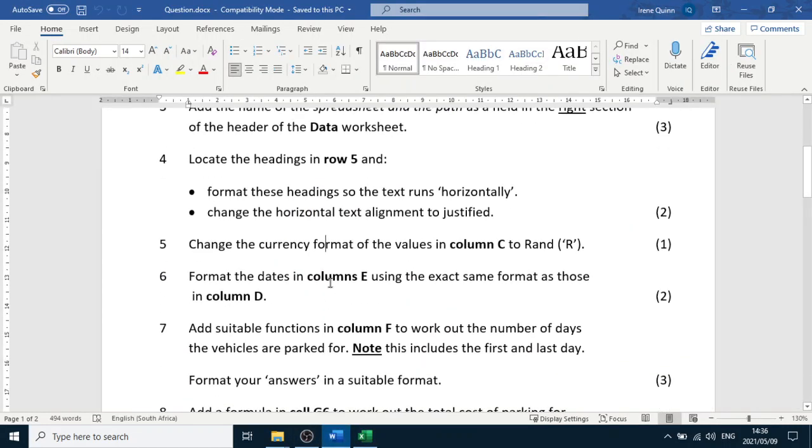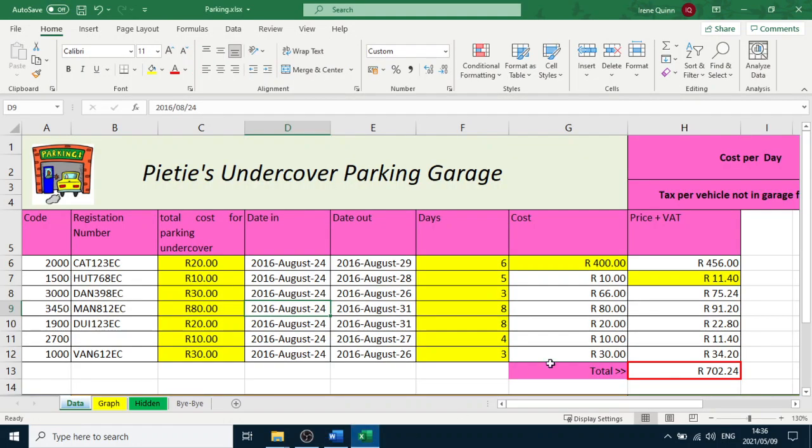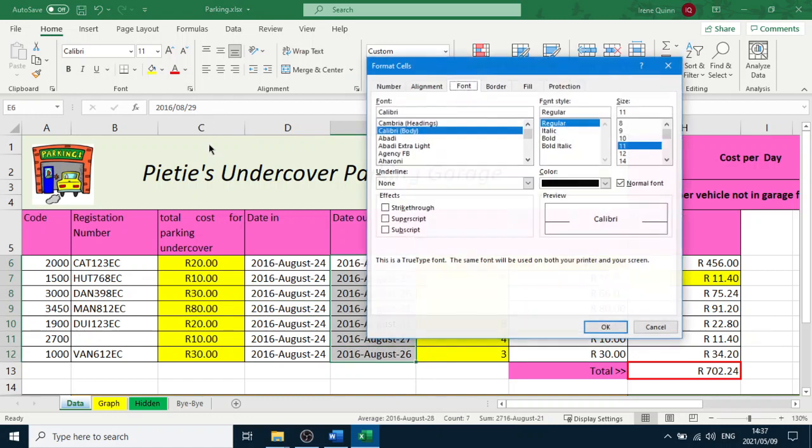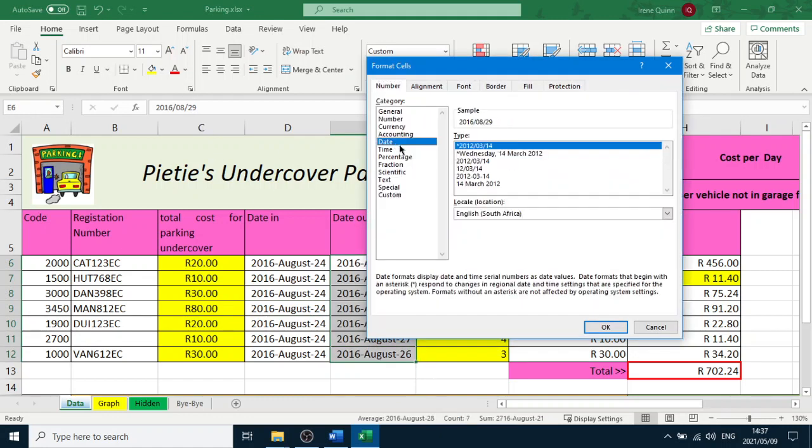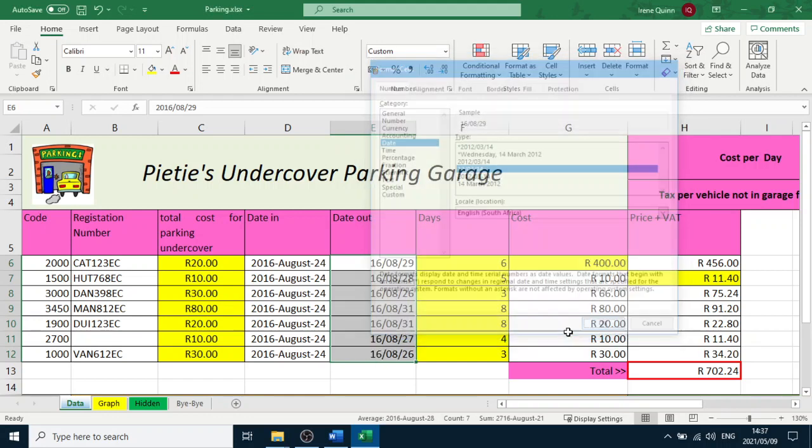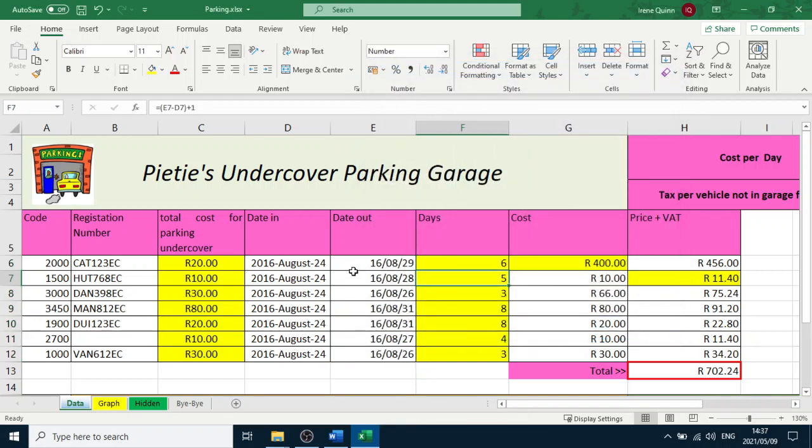Format the dates to use the exact same format as those in column D. Now they are already, but if they were different, like for instance, I'm now going to change them to something else, and then I can show you how you can change your dates. Okay, so now it's that. If you want the format of this to look like that, all you do is click on one of those cells, click your paintbrush, top there in the home tab, and then with your paintbrush and your mouse pointer, highlight the stuff you want to change, and there it is, done. That format painter is very useful indeed.